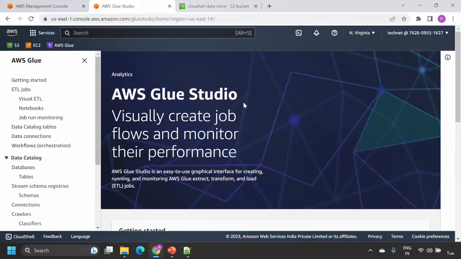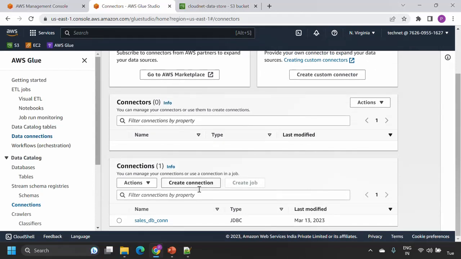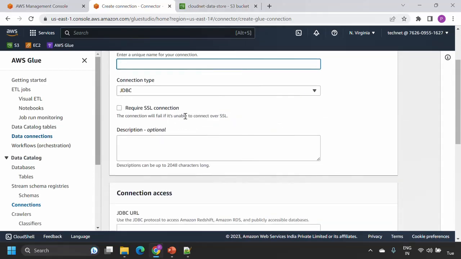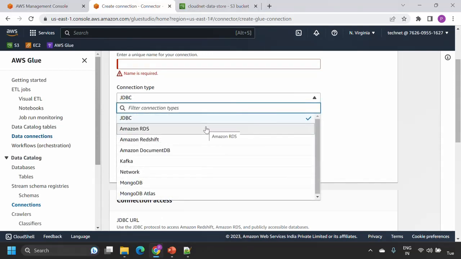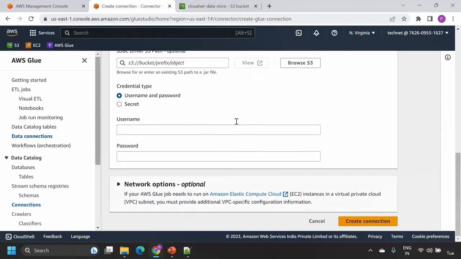I'm on the AWS Glue page. Let's navigate to connections. Under the connections area, I already have one sample connection available. Otherwise, let's see how to create a new one. Hit create connection and provide a name to it, and the connection type we can choose from various options: JDBC, and it supports a lot of other Amazon services as well, like RDS, Redshift, DocumentDB, etc. Then we'll have to provide the JDBC URL and the driver class name, etc., and then create the connection.